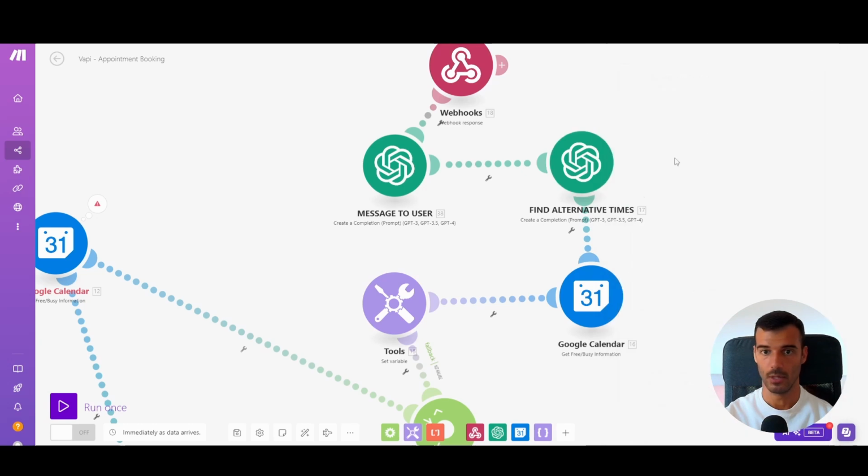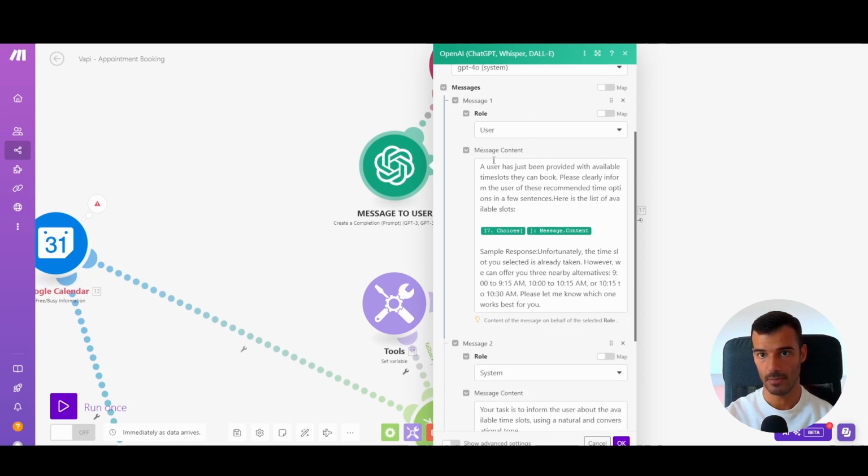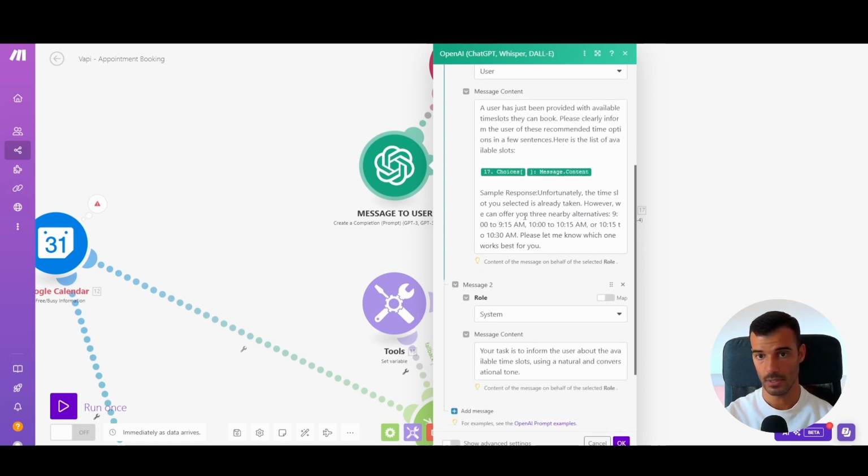That's it. Click OK. And then again, we need to message the user by using the AI again. Everything remains the same, except here for the first message, you say the message content: a user has just been provided with available time slots they can book. Please clearly inform the user of these recommended time options in a few sentences. Here is the list of available slots. Again, we choose the same choices and message content as the previous.